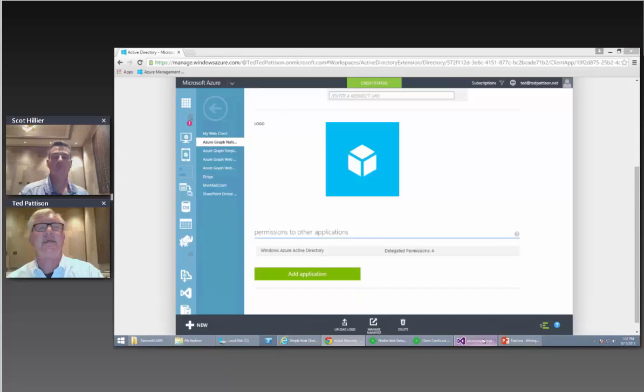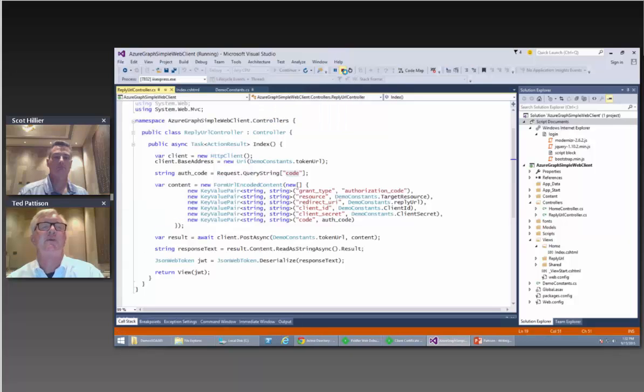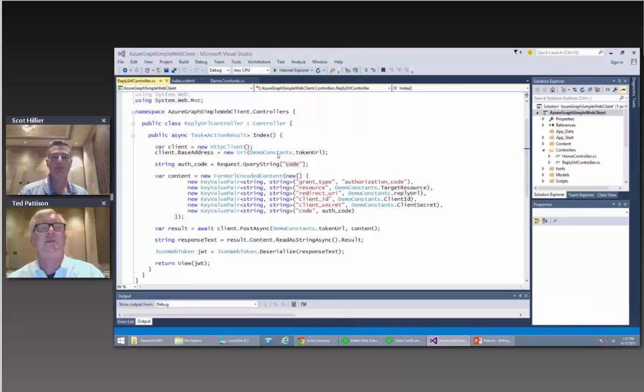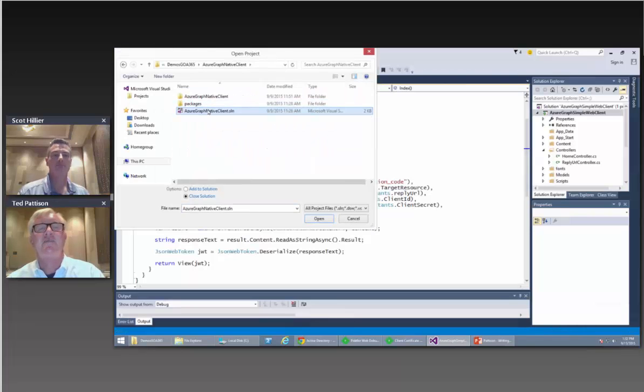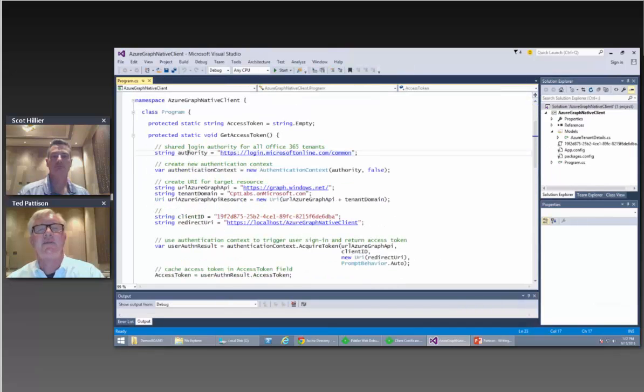Now, when I look at this native client, what I wanted to do is keep things very simple as far as what I'm doing so we can really focus on the authentication flow aspect of this. Let's go ahead and open this project for the native client right here. And so in my native client, I need the authority that I'm going to log in with.